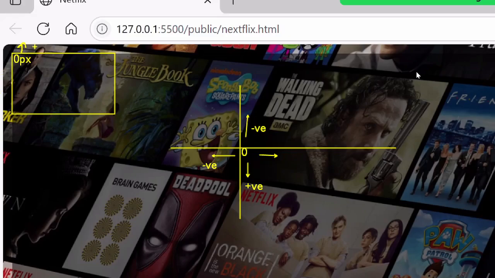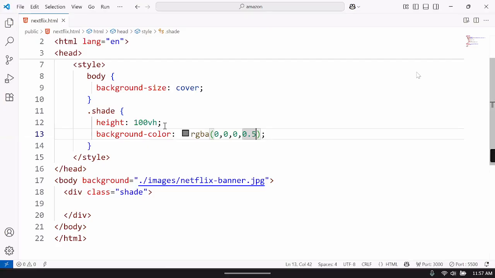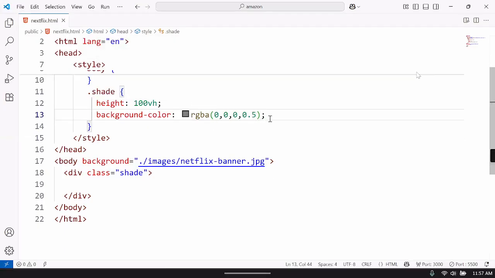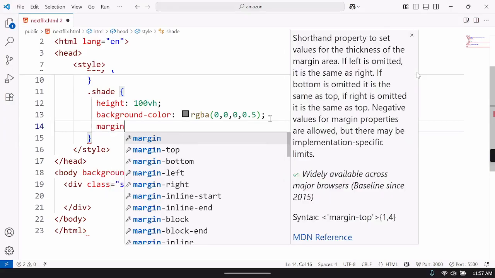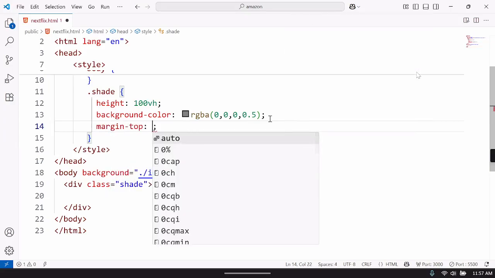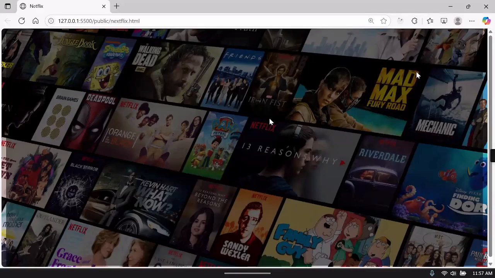So if I have to move this a little bit to the top and left, that will be better. You do one thing. This is the shade we are applying. Margin top. Already it is at 0. Minus 10 pixel means it will move to the top. That means the top gap is covered.